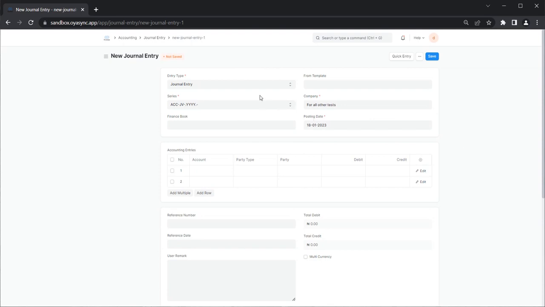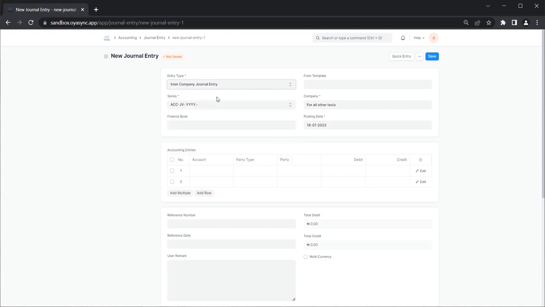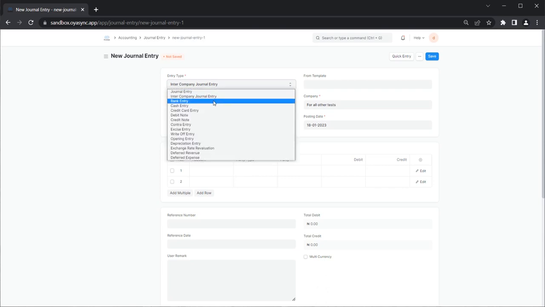So I'm going to leave this blank and let's come back outside to the different types of journal entries we have. Let's start with journal entry. This is a general journal entry, nothing special about this. This is just a basic journal entry. Now, intercompany journal entry is when you are trying to make transactional entries between companies, for sister companies or parents and subsidiaries, etc.